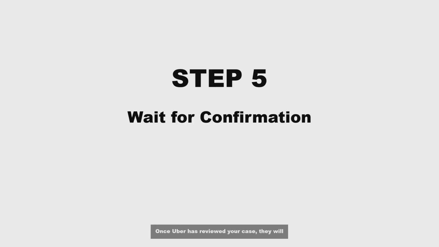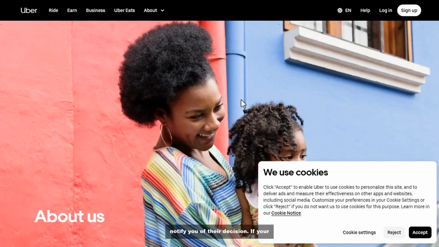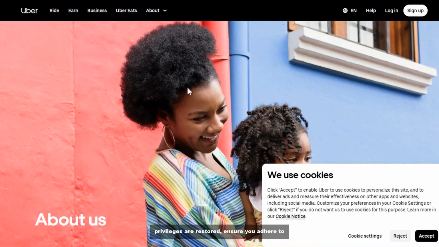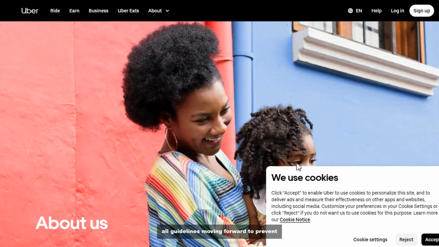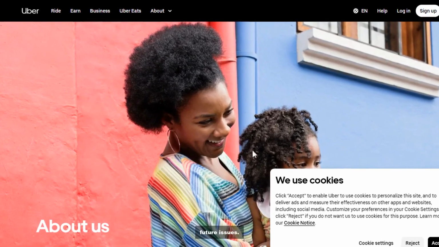Step 5. Wait for confirmation. Once Uber has reviewed your case, they will notify you of their decision. If your privileges are restored, ensure you adhere to all guidelines moving forward to prevent future issues.